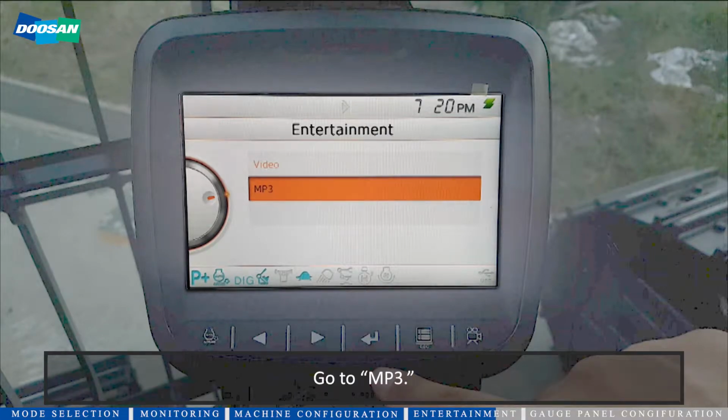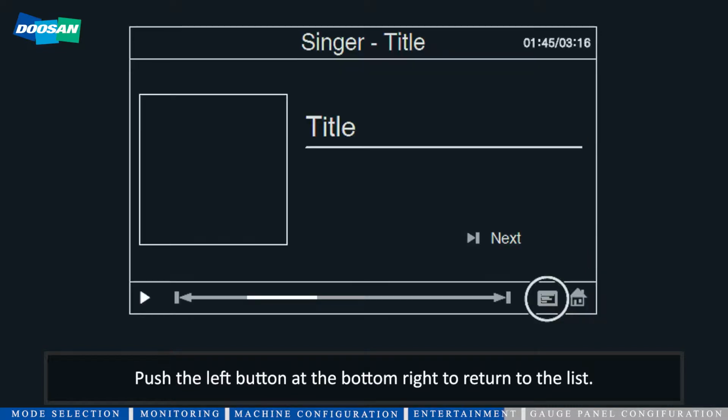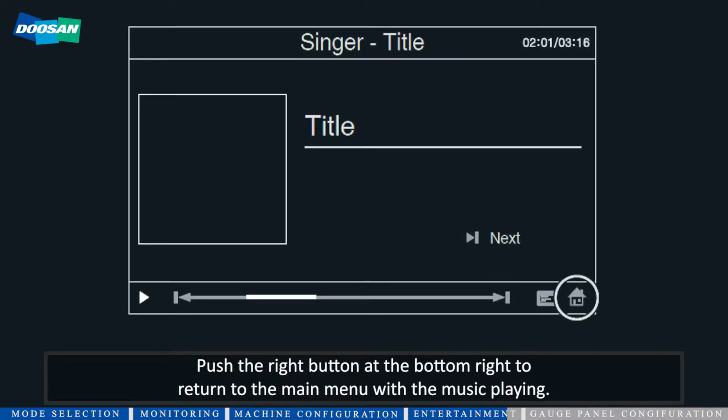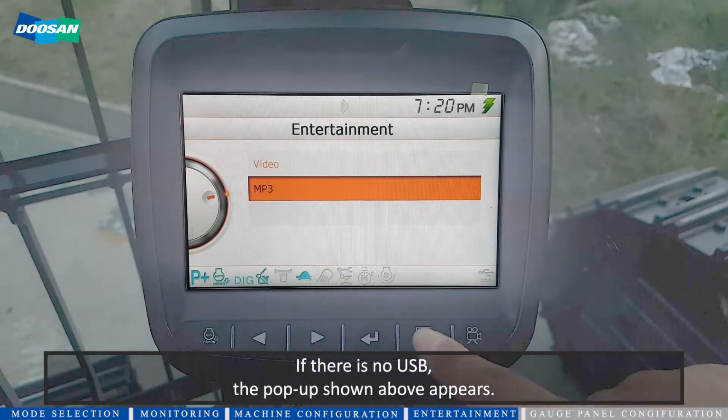Go to MP3. Select an MP3 file from the list of music files to play it. Push the left button at the bottom right to return to the list. Push the right button at the bottom right to return to the main menu with the music playing. If there is no USB, the pop-up shown above appears.